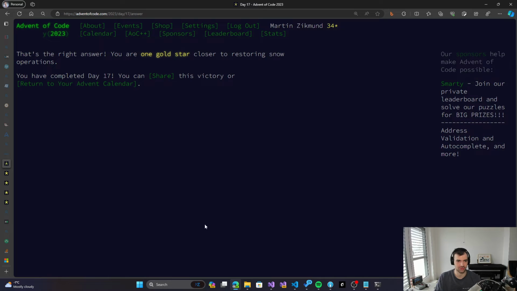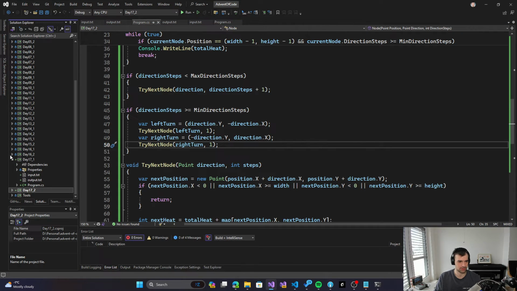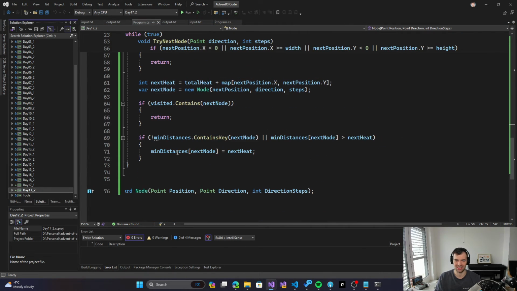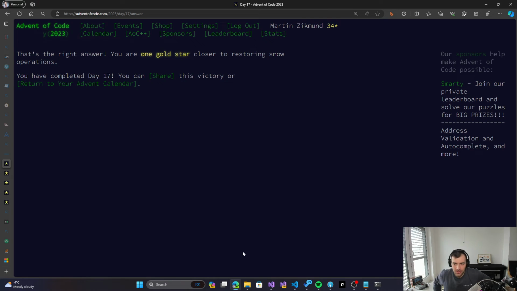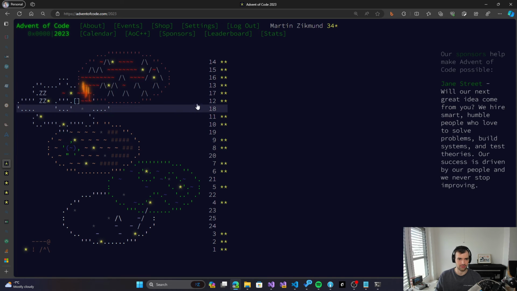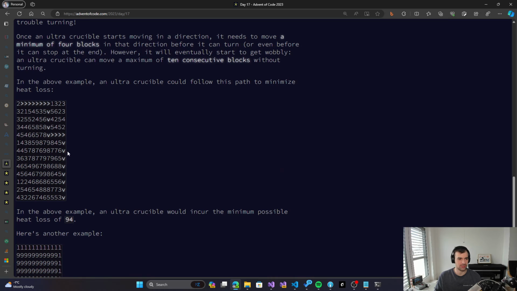It was kind of a tricky one, but as long as you read the description correctly and don't make too many mistakes in the logic, it worked pretty well. So I thank you for joining this day 17 solving session. I will do another video of ChatGPT trying to solve this problem as well. So we'll see how it fares against Dijkstra and a more complicated rule set.